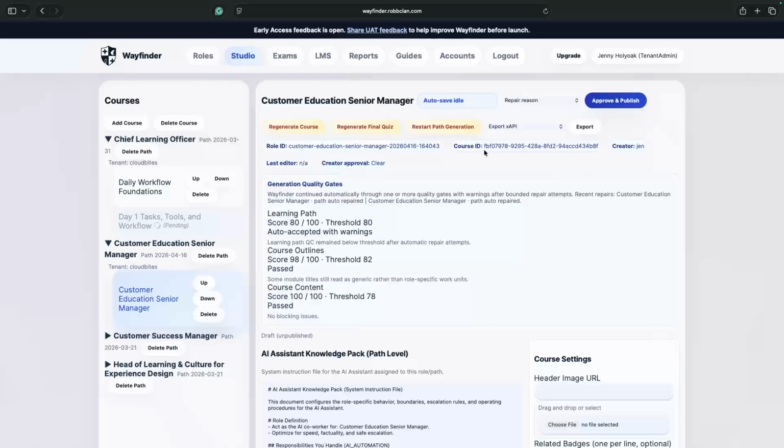And you would do that and analyze it based off of your course ID or overall the role ID. And that's how your MCP connection, the MCP tools are able to identify it. Okay. You can also export into various forms.